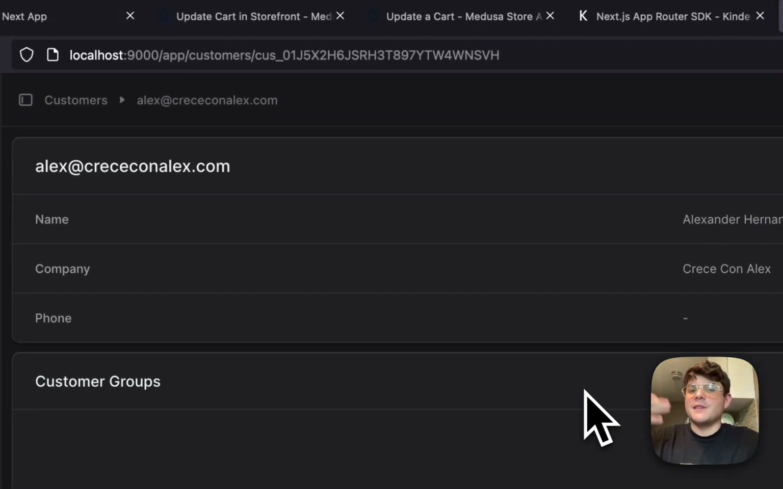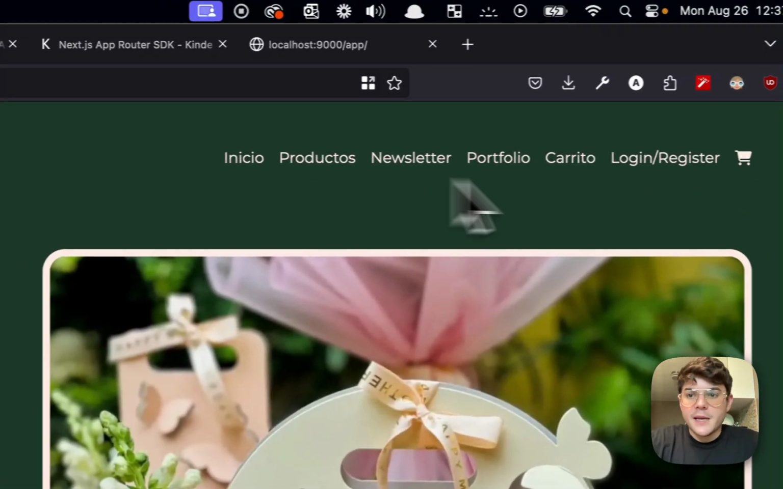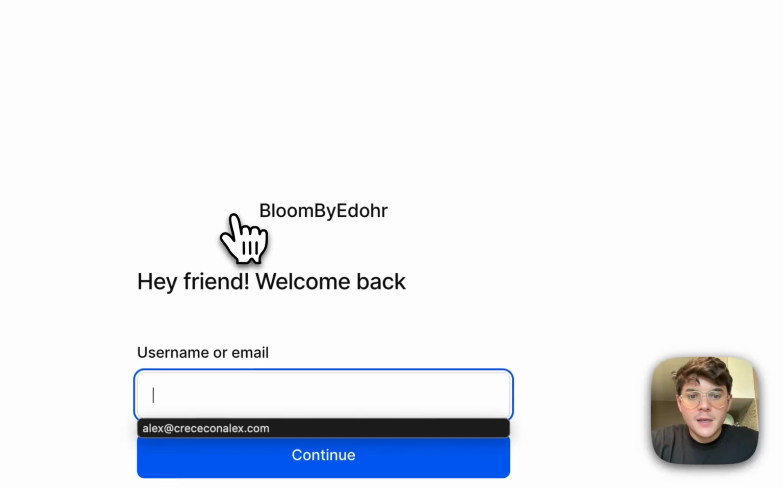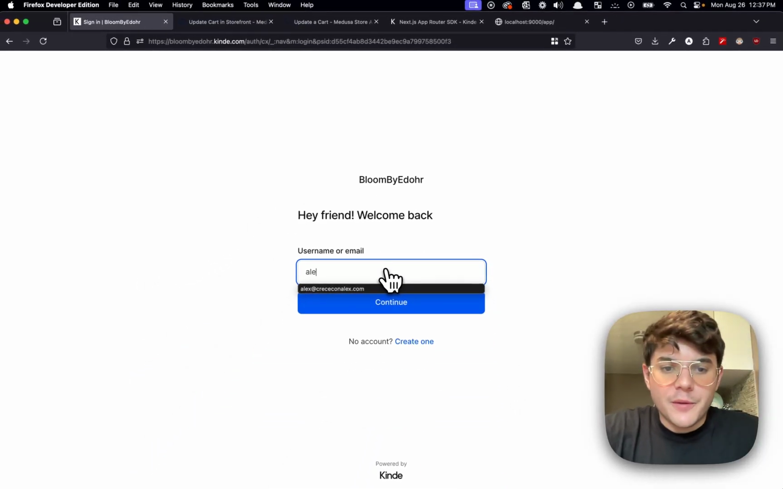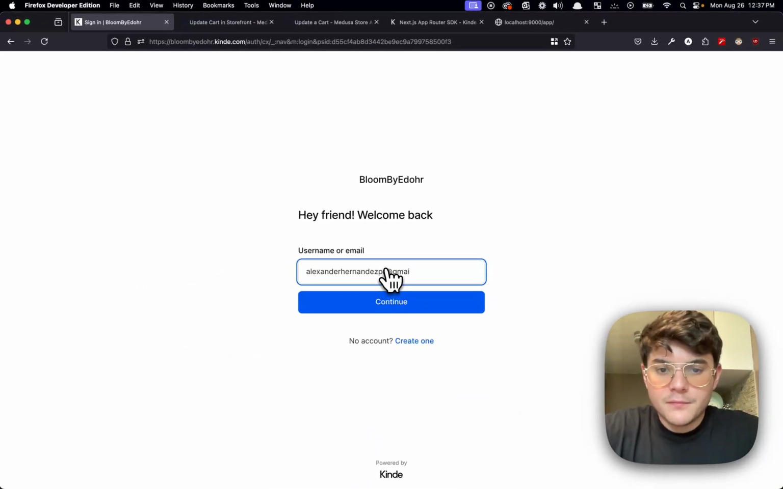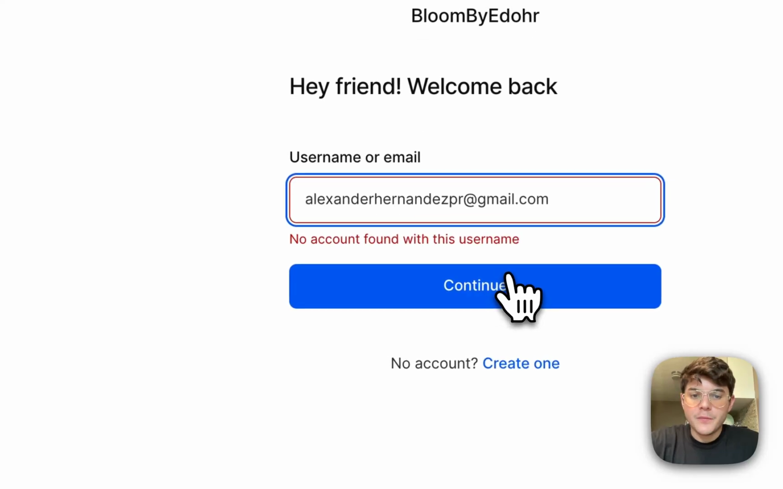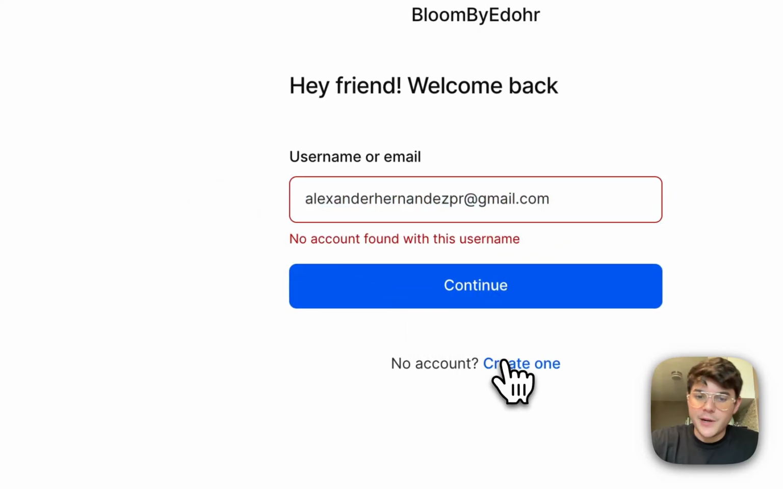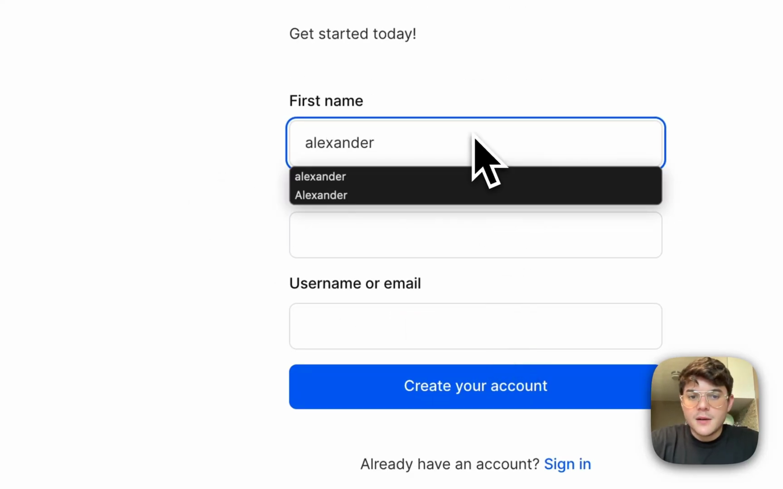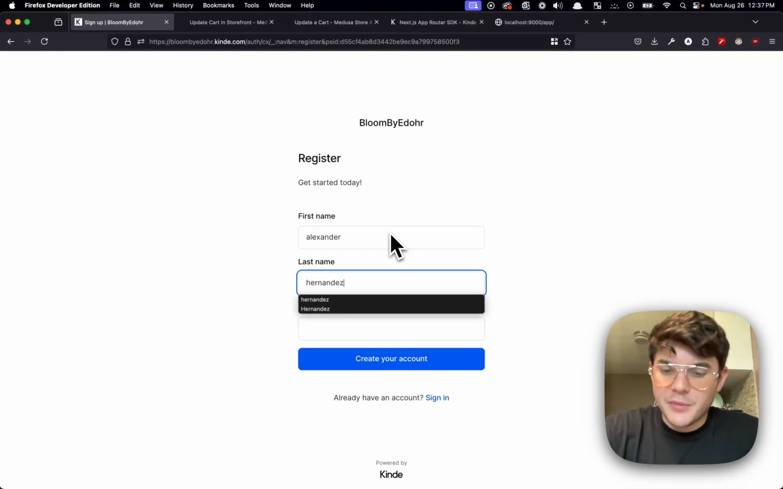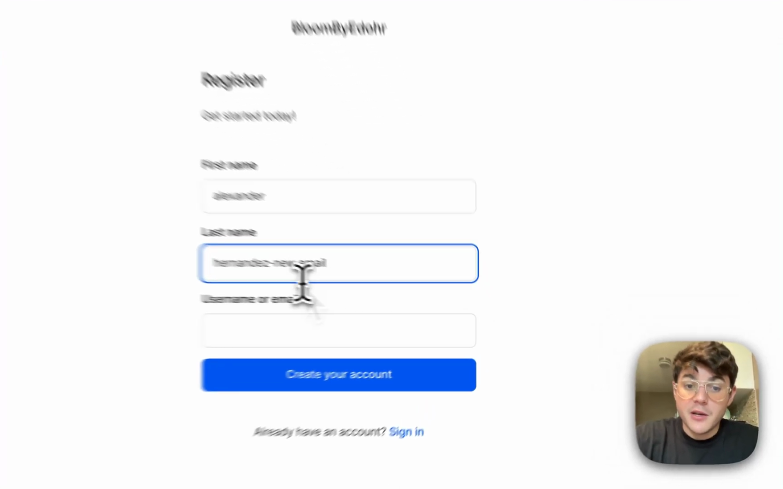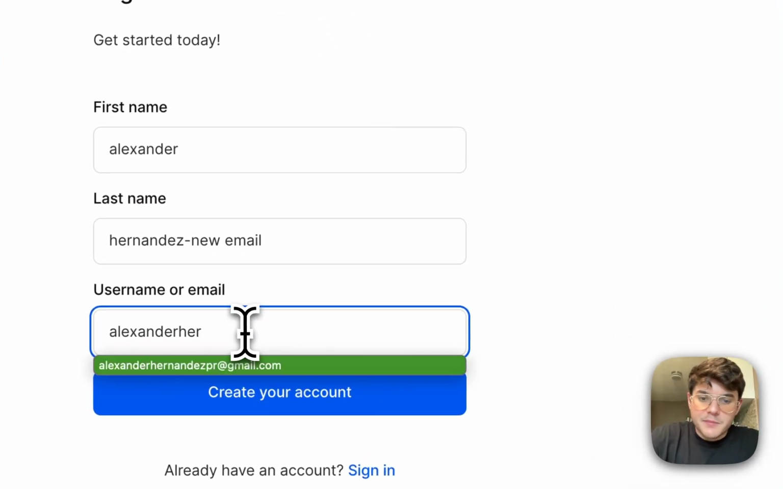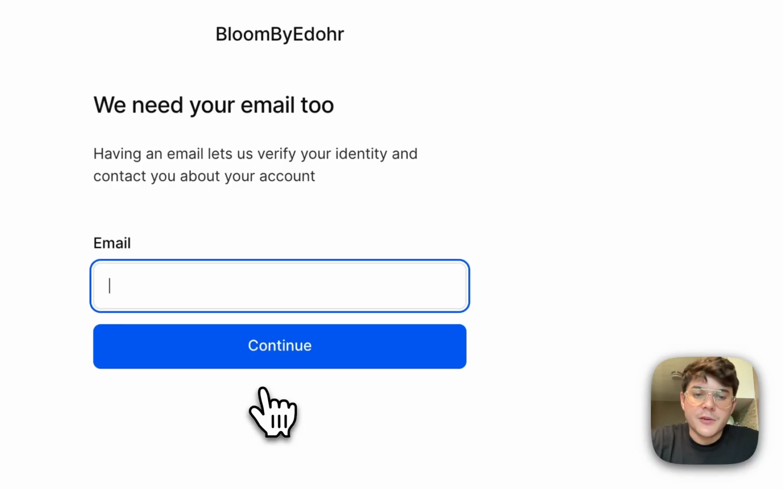But what happens if the email does not exist? Well, let's take a look at it. So let's log out and let's go to register. And let's use another email that I've never used before. Let's hit continue. No account found with this username. Let's create one. Alexander Hernandez. And I'm going to create a new identifier, new email. And we're going to say alexanderhernandezpr@gmail.com. Hit create your account. And give me 1 second while I get the code.